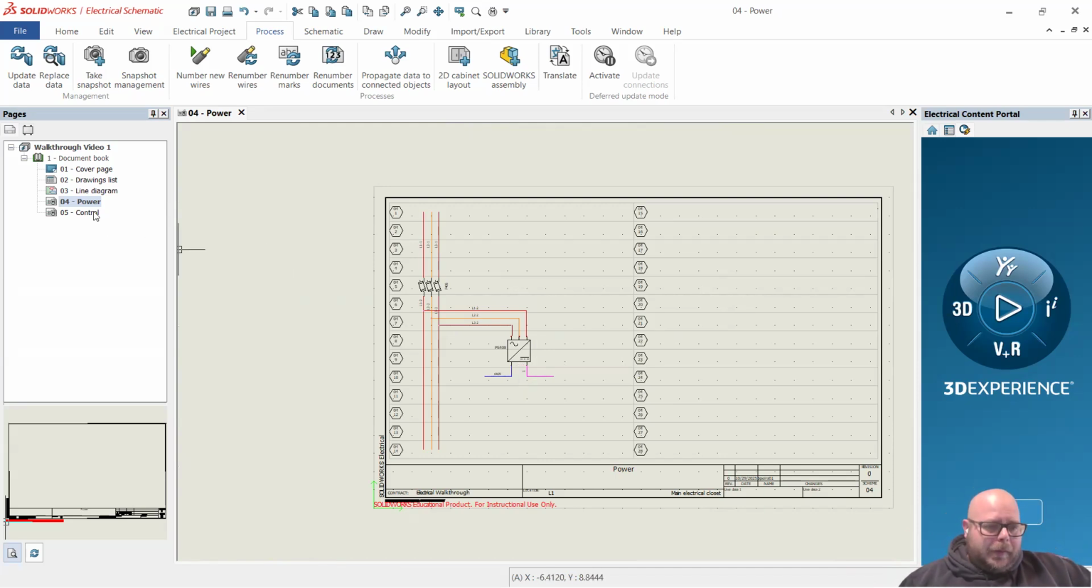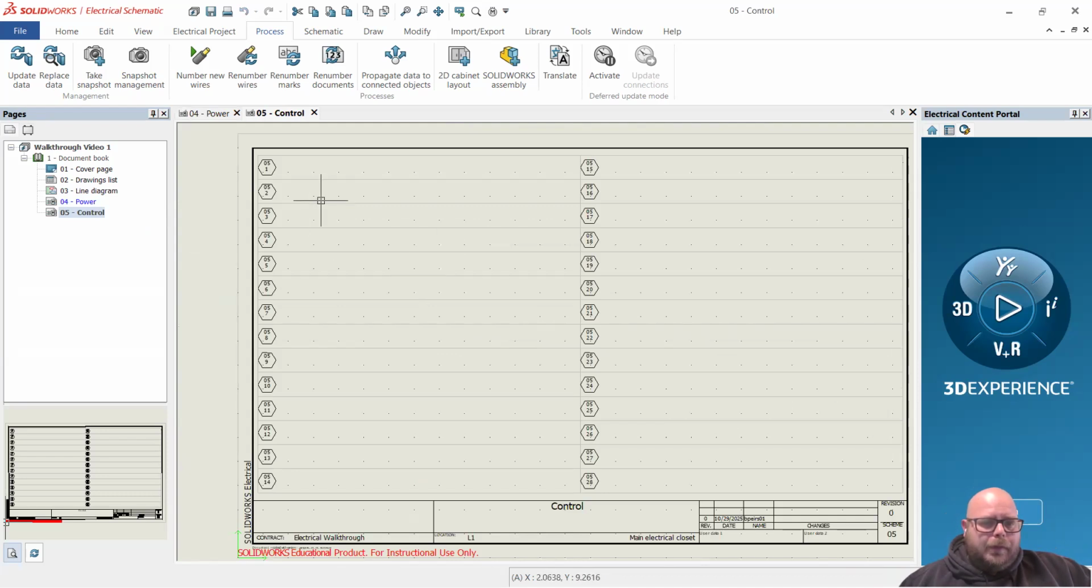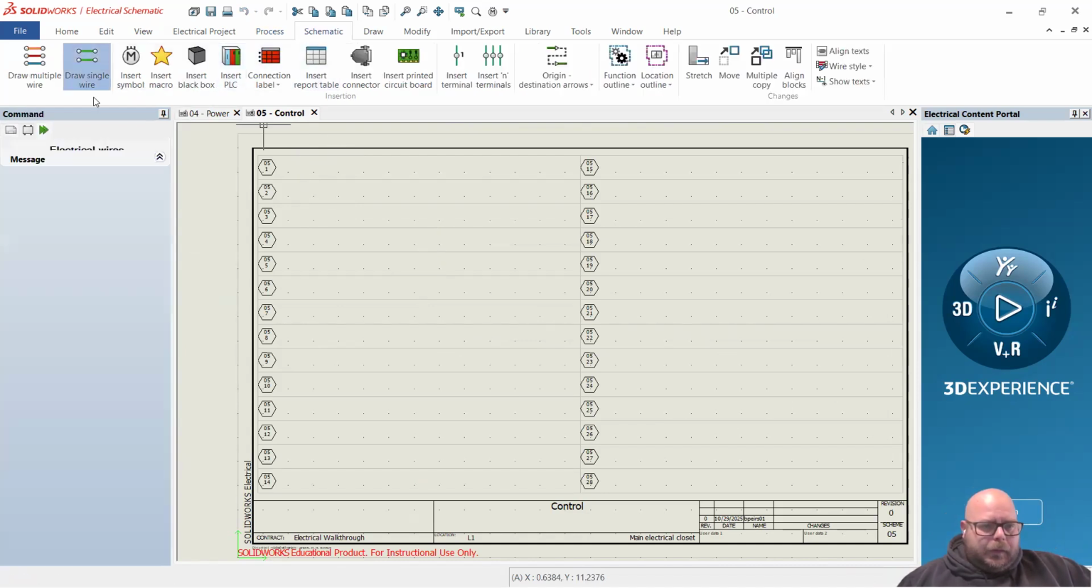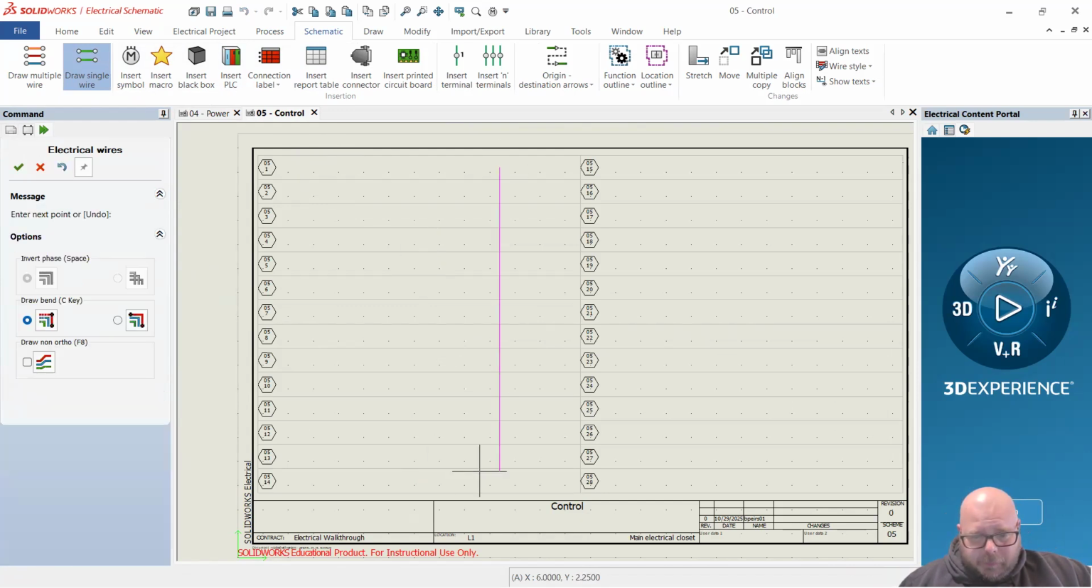So I'm going to switch over now to my control page and I'm going to draw the vertical runs of a ladder. So again, schematic, single wire. Remember, do not forget that the last thing you did is what's up. Now you can switch back to the DC, but the DC plus, but why would I do that? I need a minus anyway. I'll just do the minus first. The minus always goes on the left.